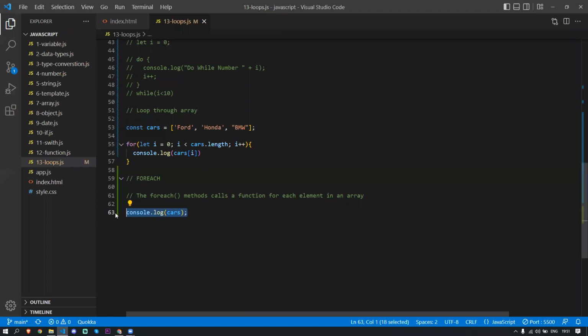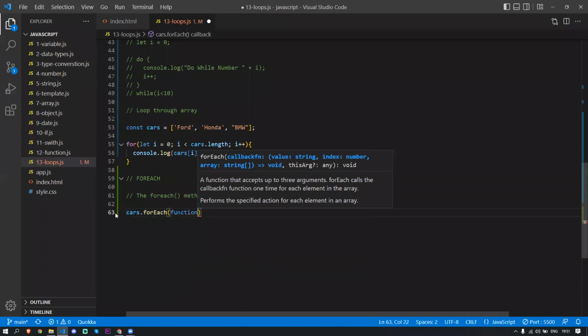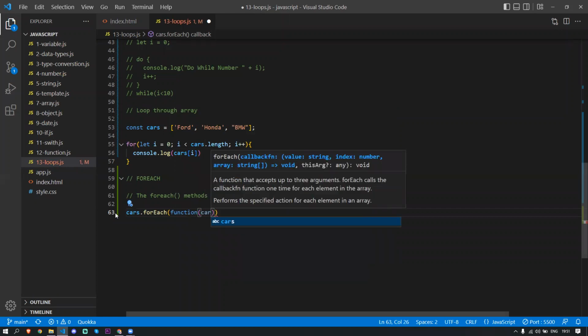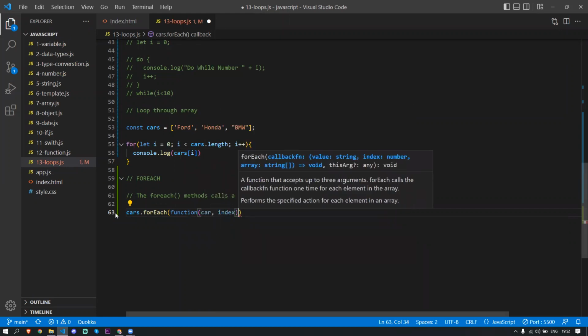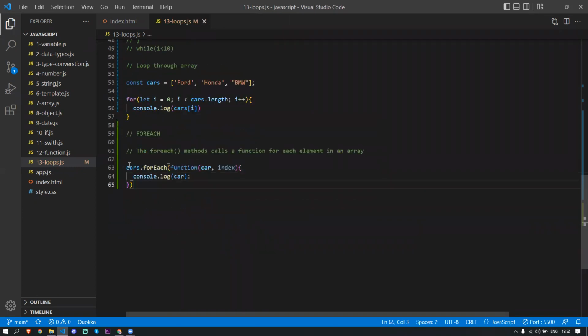So now what I'm going to do, cost dot forEach takes a function. As a function here inside this forEach takes a function. The first parameter is a car and the index. I will explain what it is going to do. So console.log, here I'm going to give a car. So you see now I'm just using the car as an array.